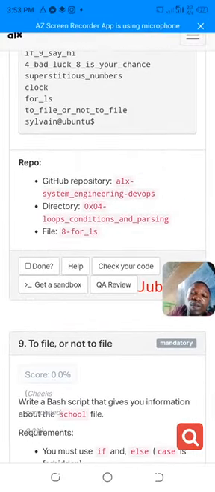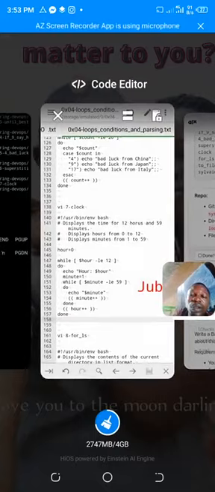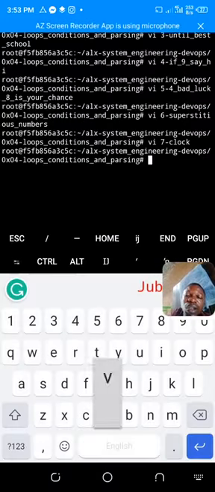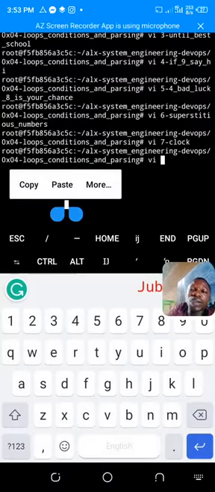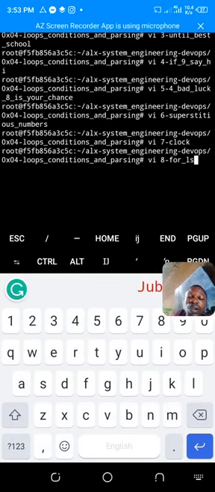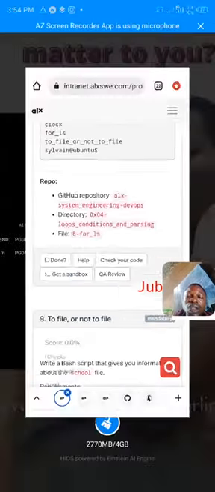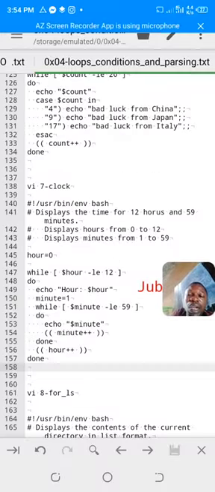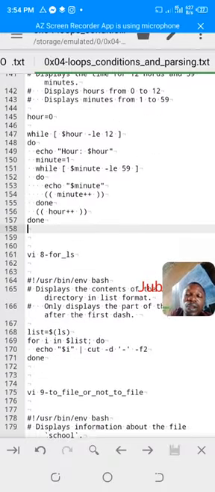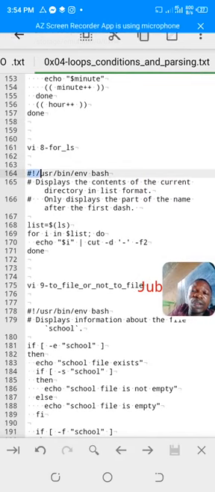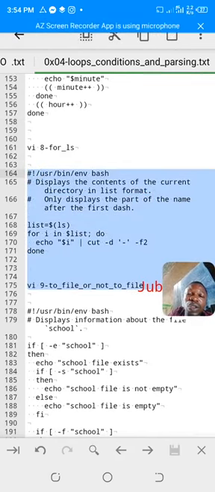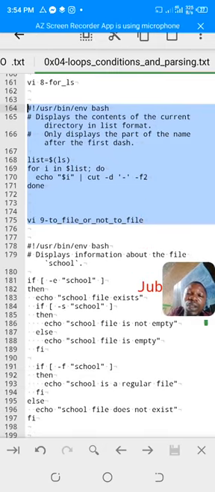Okay, so you copy it. We create the file name. Don't forget, it's very important. We create the file name. Press enter. Let's copy our source code, the bash script that can solve that particular problem.